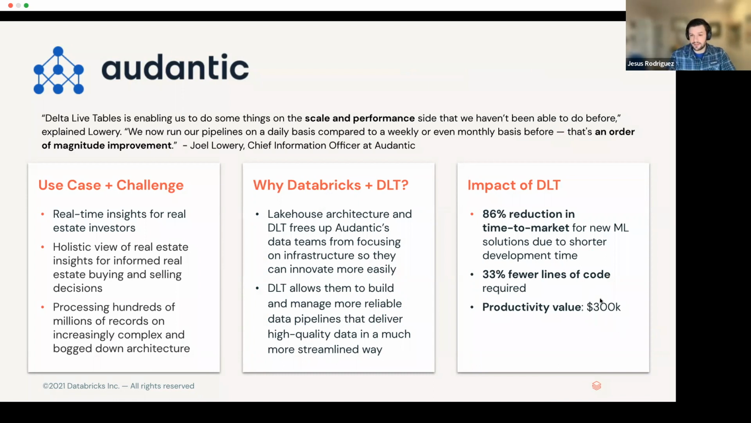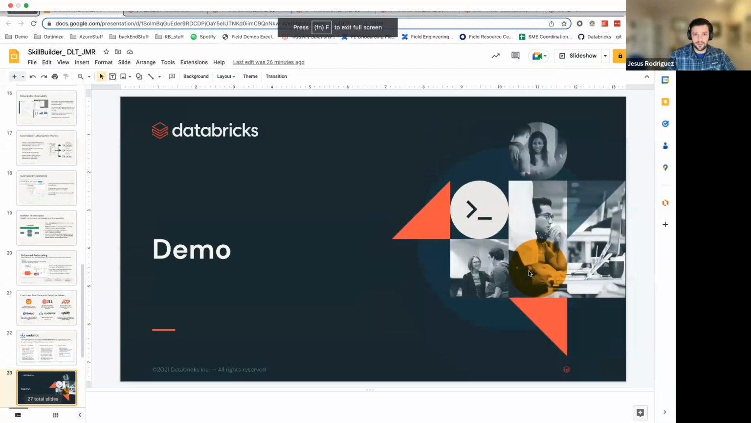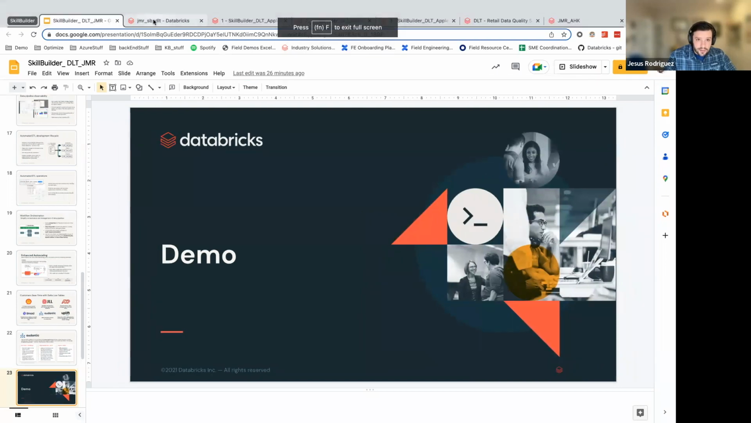And the enterprise essentially gained back $300,000 in productivity value, because the most expensive resource we have is not an EC2 instance, it's us, right? So we can do more with less time, the company wins. And without further ado, I'll flip over to my little demo here.